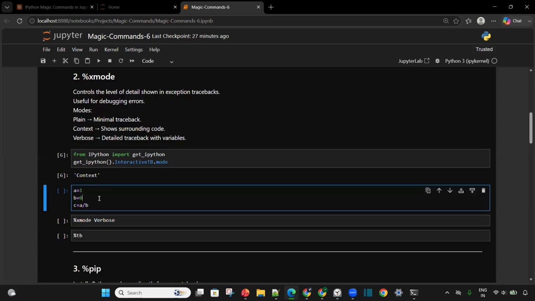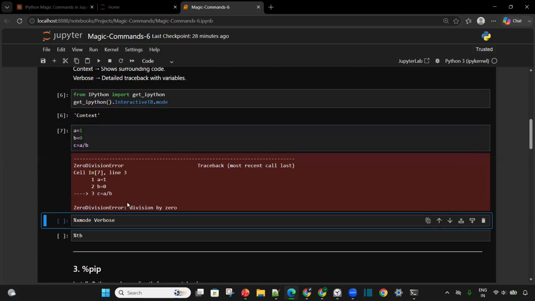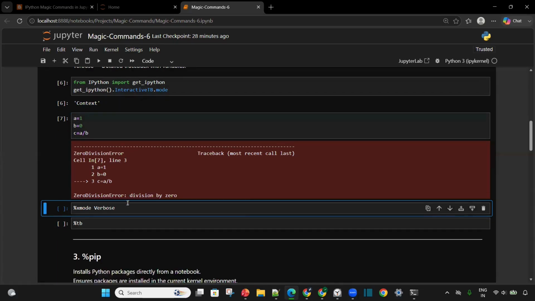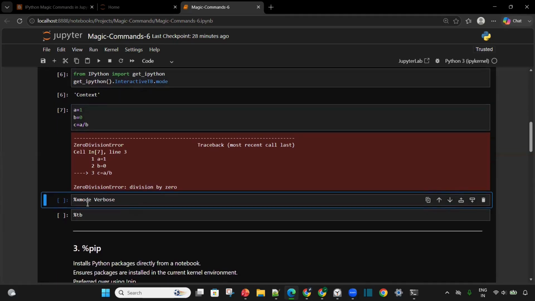So now let's see how the context xmode exception is shown. Let's run this code, which will give an exception: a equal to 1, b equal to 0, c equal to a by b, which will give the ZeroDivisionError because we are dividing 1 by 0. Okay, so let's run this. So we get the ZeroDivisionError. We get the exception.